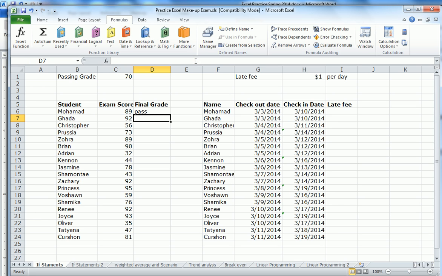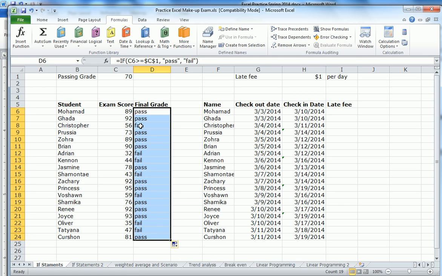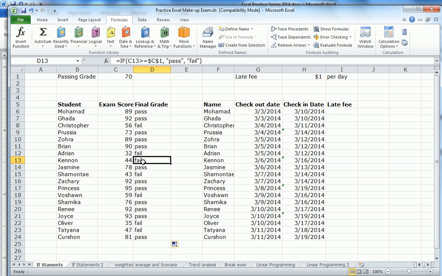and I hit enter. So the first person has an 89, so he's a pass. And I copy the formula to the rest, so I see that 56 is a fail, 32 is a fail, 44 is a fail, 43 is a fail, 59 is a fail.